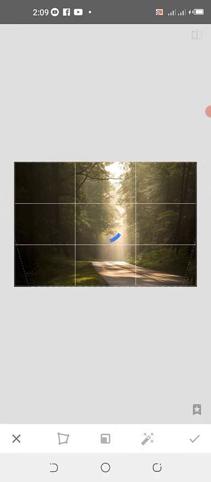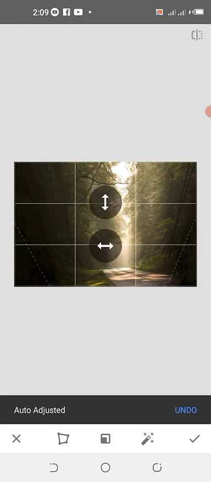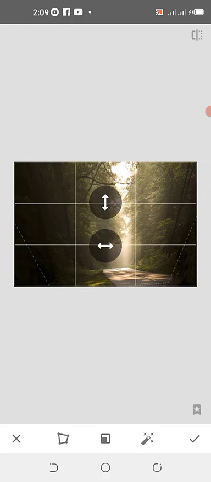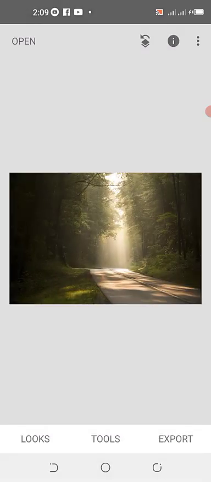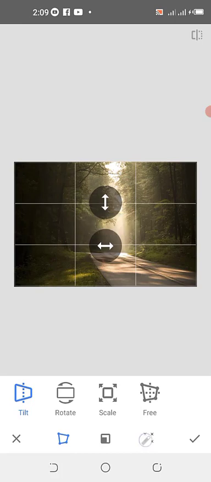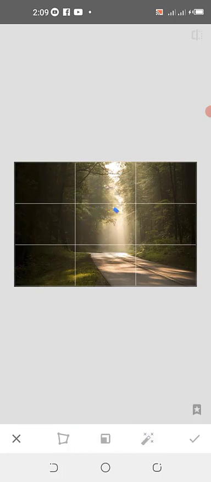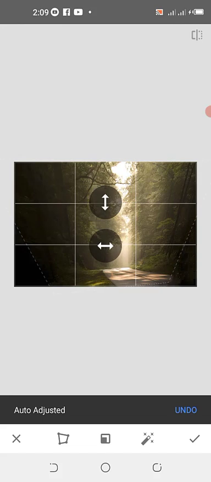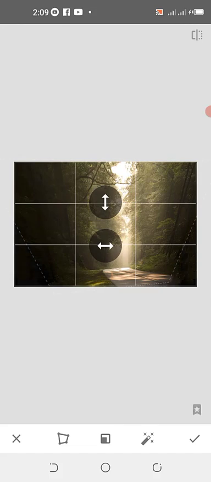Now when I came to this, automatically it's auto adjust. Let's just go back and come back to perspective. Click on this auto adjust. So it's trying to adjust this image. This tool helps us in straightening an image. Snapseed is telling us, okay, this image doesn't look straight, so it uses intelligence to straighten this image.